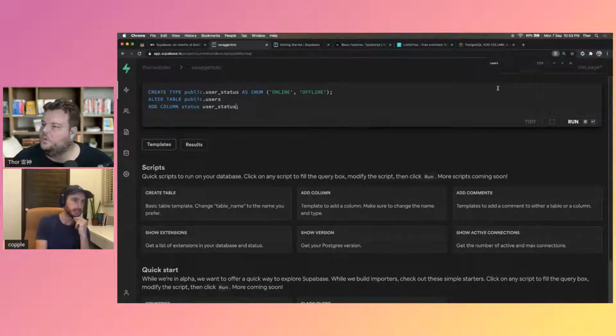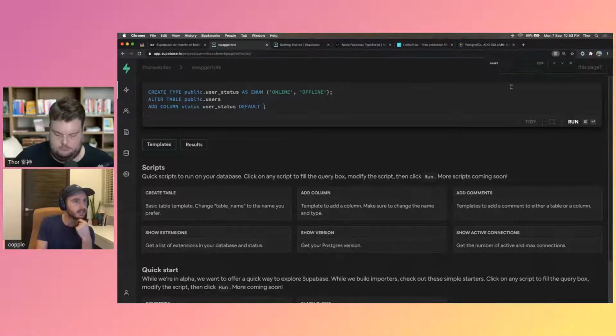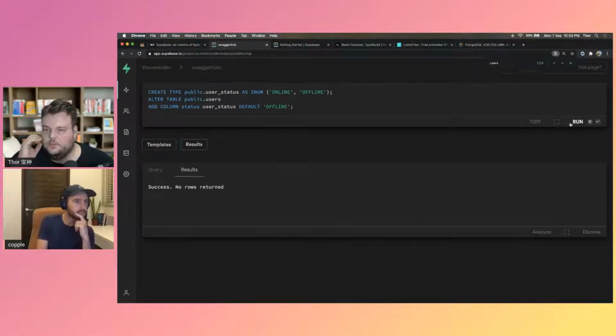You can maybe, if you want, set a default. Oh yeah, maybe default offline. Which I think you just type in literally default offline. Yep, that sounds reasonable. Let's run that. Okay, success.